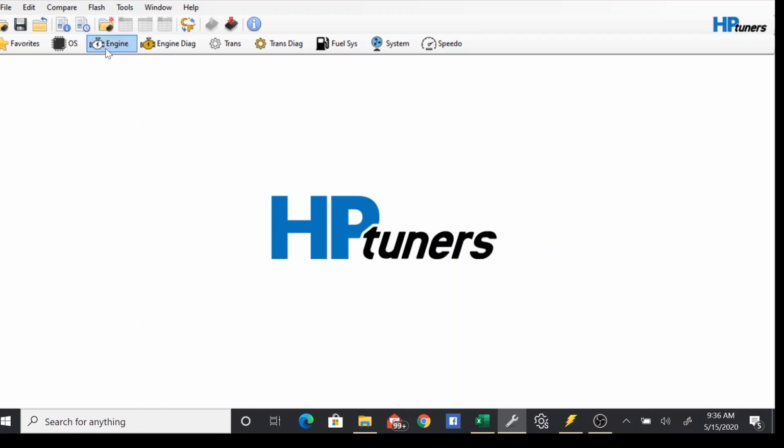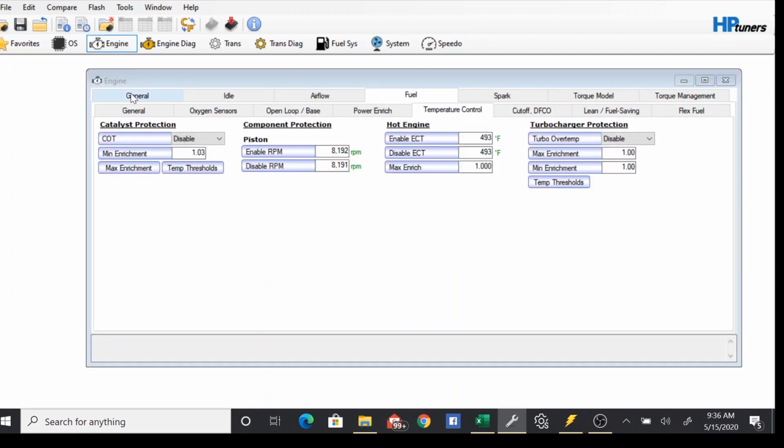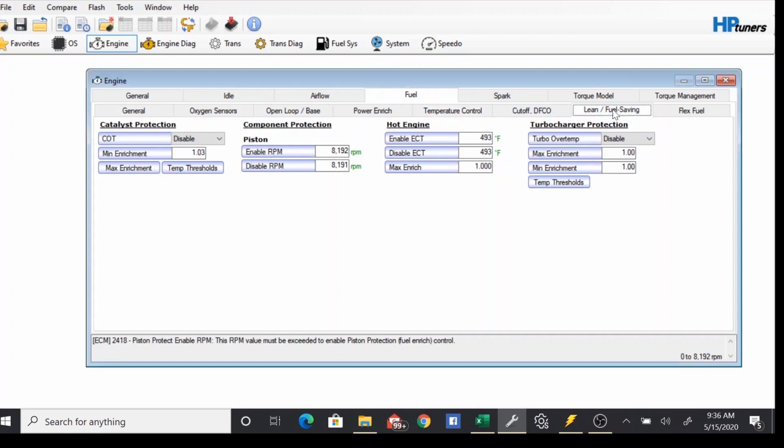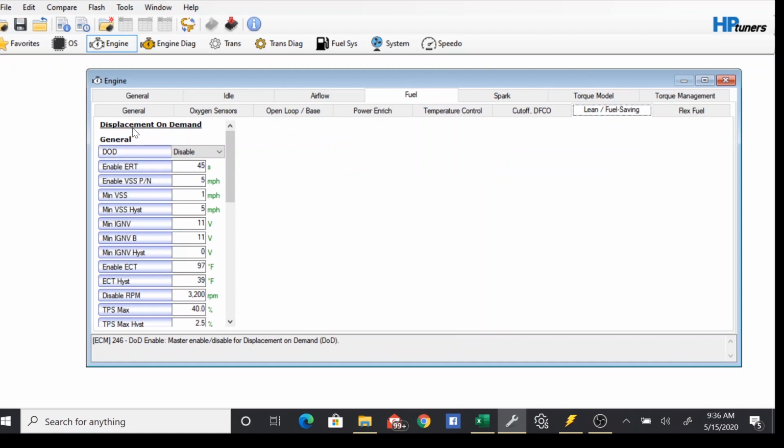So first thing we're going to want to do is go into engine here. So we'll click on engine, and let's go. We'll start in fuel. So engine, fuel. I'm going to go to the lean fuel savings here, and we have our displacement on demand, and you want to make sure that this is disabled. For me, this is a permanent setting in my tune. I always have this disabled. I'm more concerned about performance and gas mileage, so this is always disabled. If you want, you can re-enable this when you're done, but again, that's your choice.